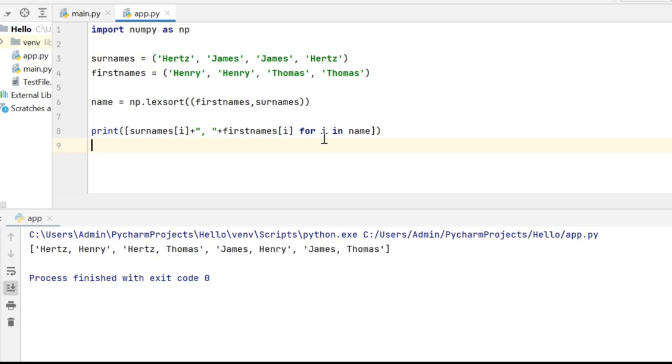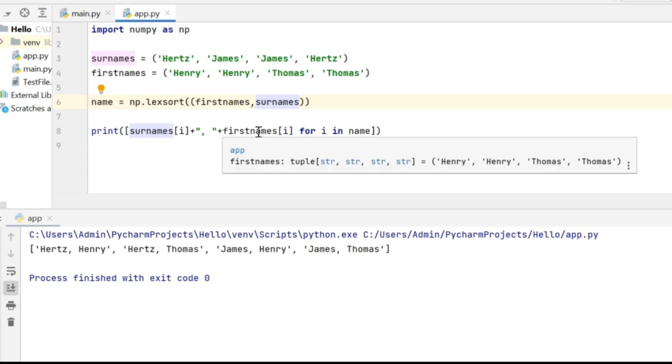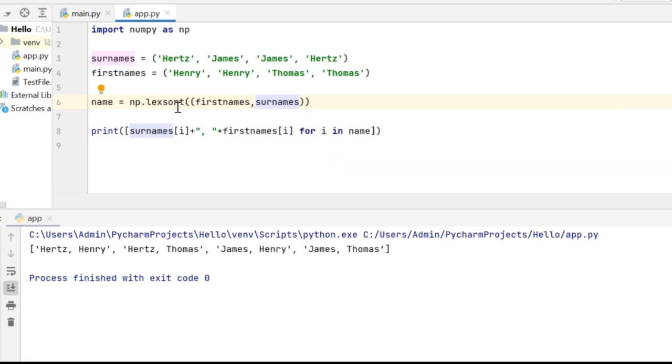Let me show you another example on how LexSort works on first names and surnames. The mapping is the first surname and the first name, the second surname and the second first name, and so on. If I'm going to print the list of surnames and first names in the sorted order, all that I have to do is call this LexSort function on first names comma surnames.